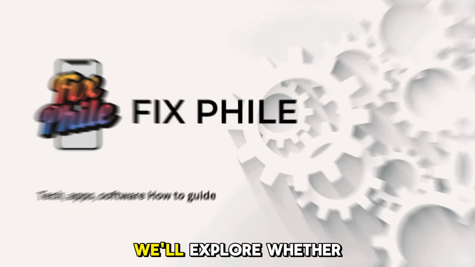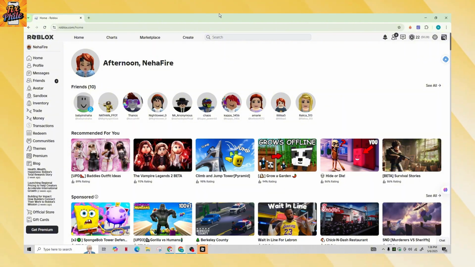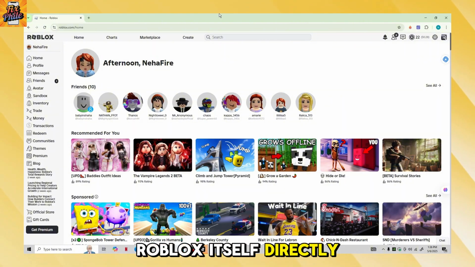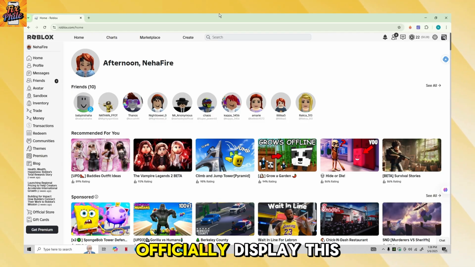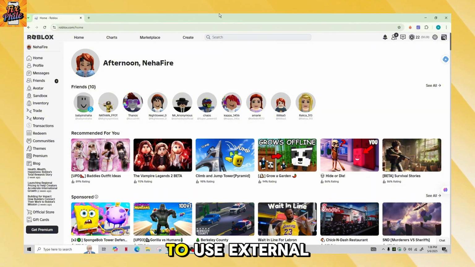So in this video, we'll explore whether you can check your Roblox playtime or not. Typically, you can't find your playtime within Roblox itself directly. Whether you're on a computer or the mobile app, Roblox does not officially display this information. So to track your playtime, you will need to use external tools like Chrome extensions.